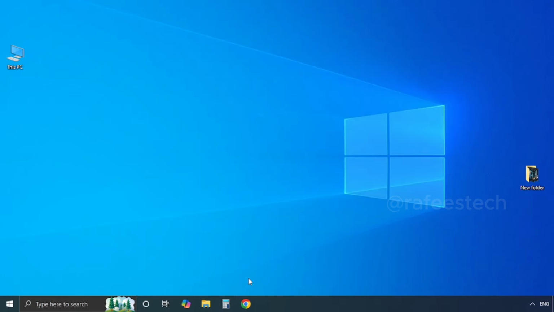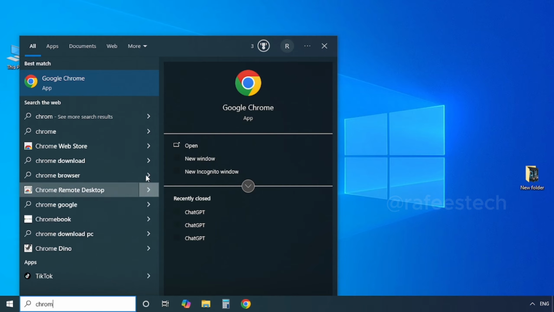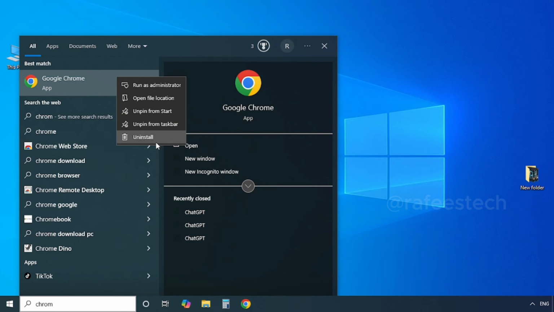If in your case, the issue is still not resolved, then try to uninstall Google Chrome from your system and reinstall it back to the system. Reinstalling will help to resolve most of the issues.